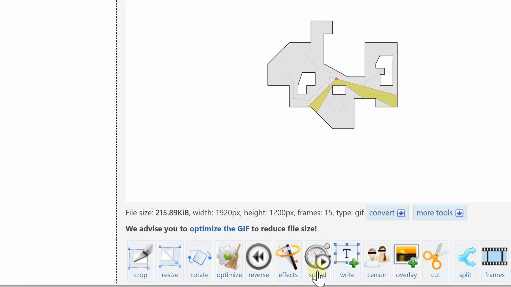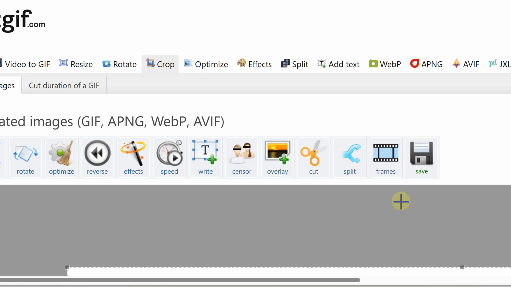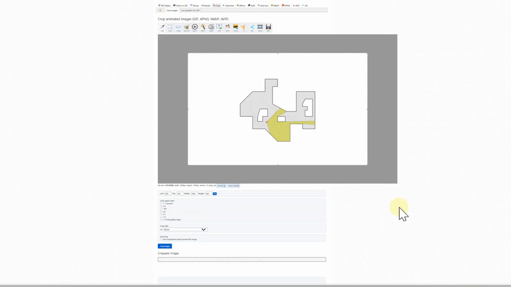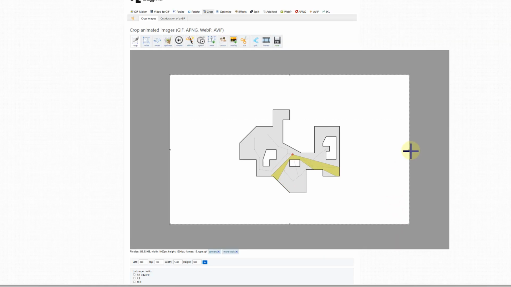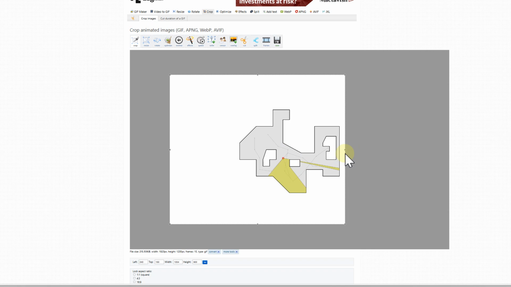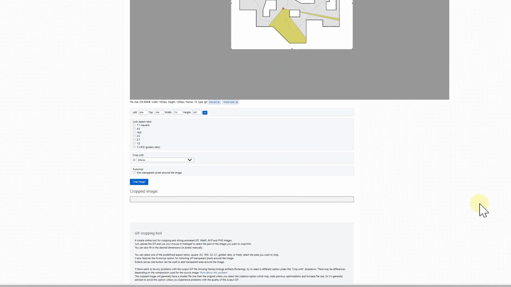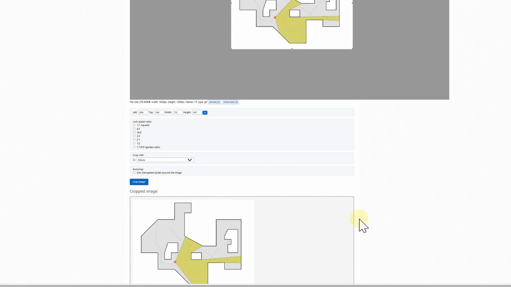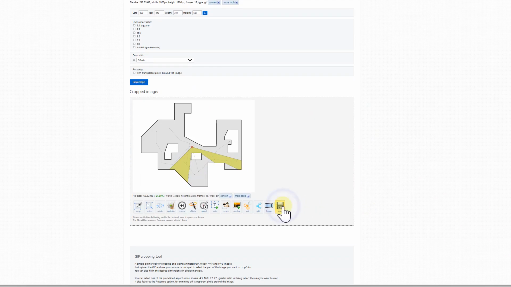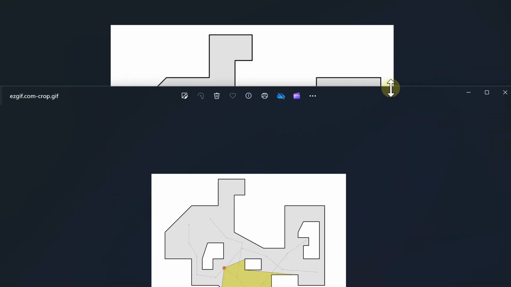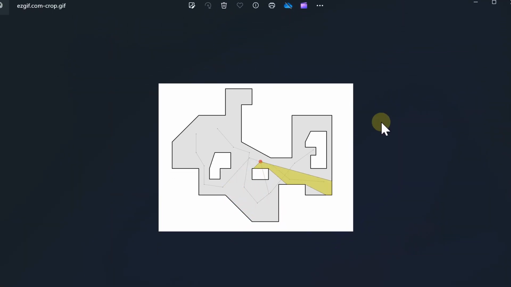And then you can crop it if you would like. You know, remove the white space a little bit to make it smaller. Oh, sorry, like this. And then say crop image. And then you can save it. And then you can open the file, and you will see your new animation.